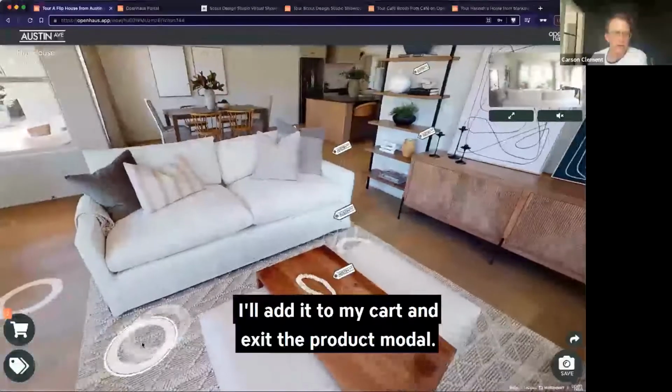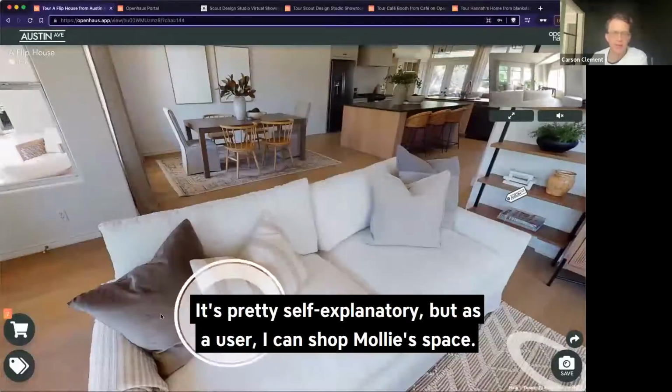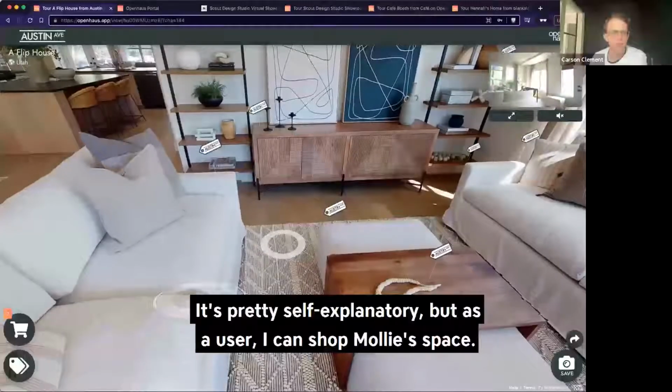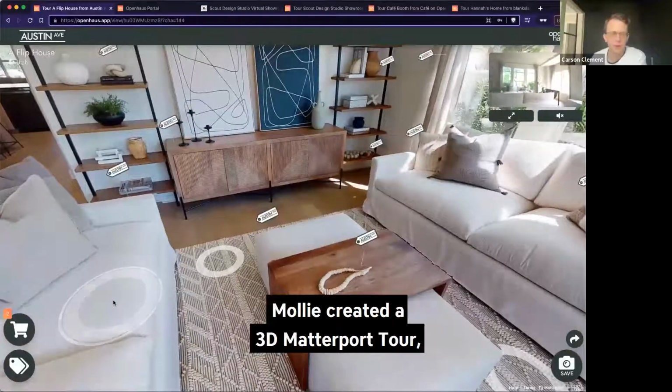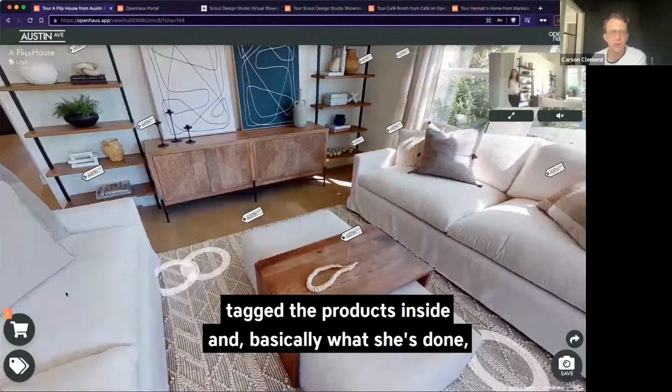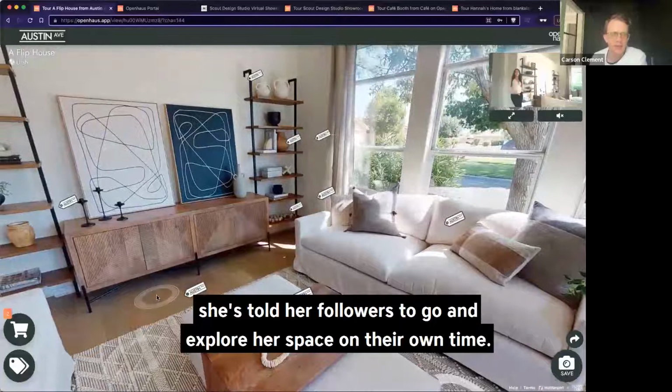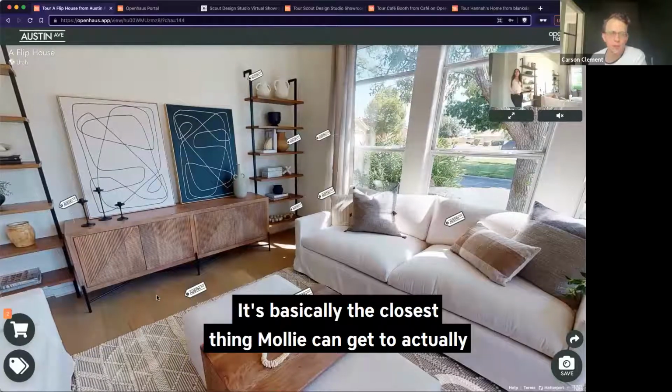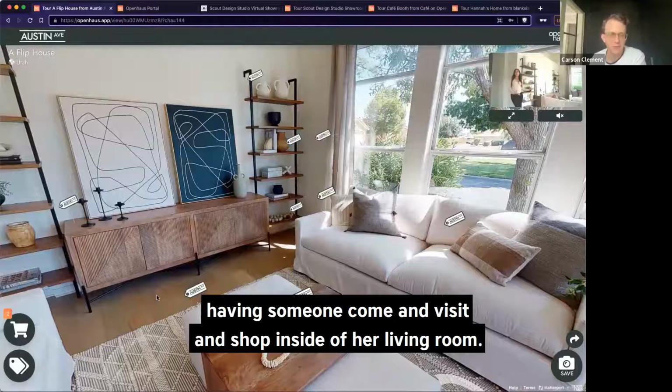It's pretty self-explanatory, but as a user, I can shop Molly's space. So Molly created a 3D Matterport tour, tagged the products inside, and basically what she's done is she's told her followers to go and explore her space on their own time. It's basically the closest thing Molly can get to actually having someone come and visit and shop inside of her living room.